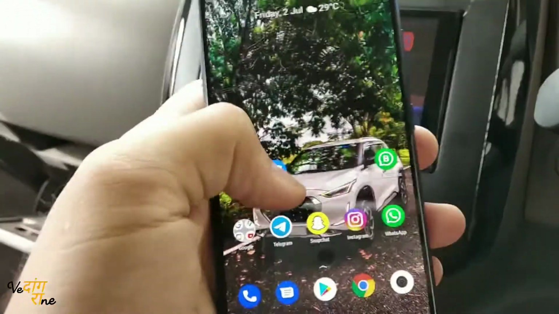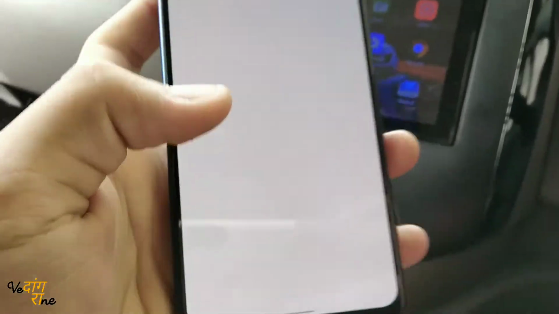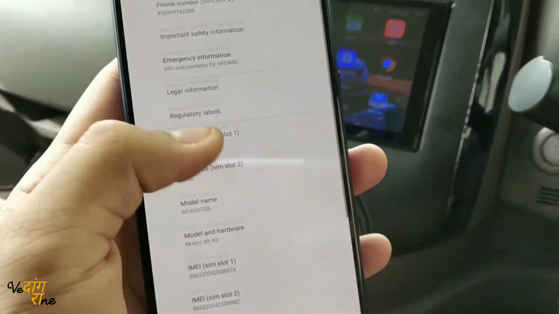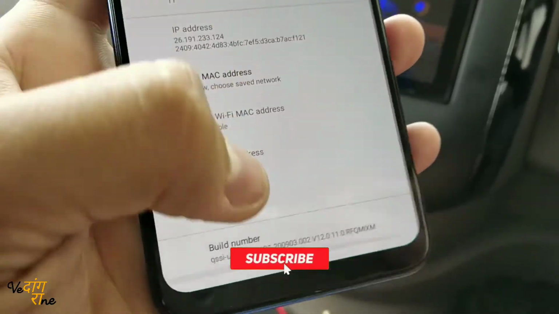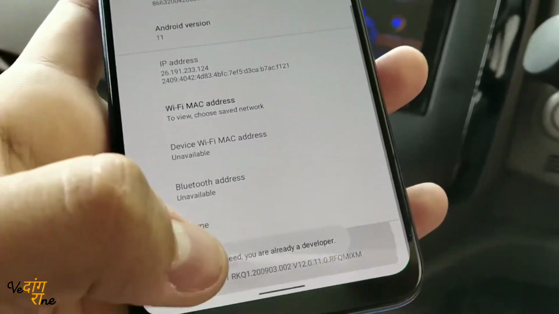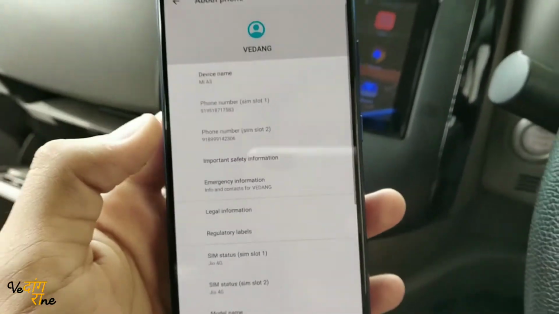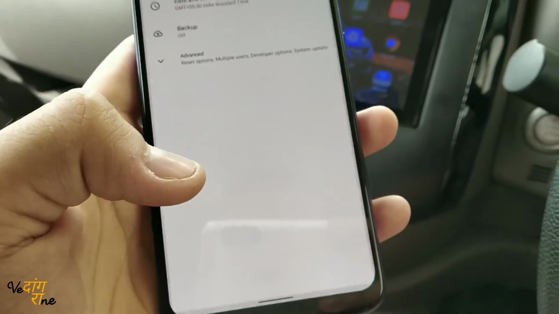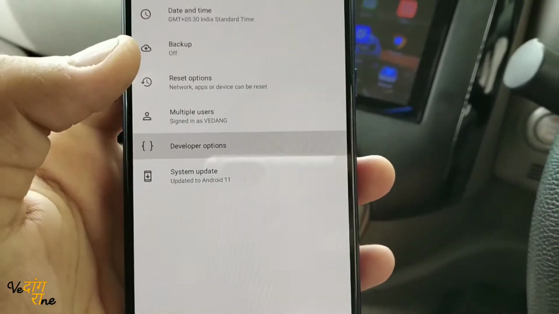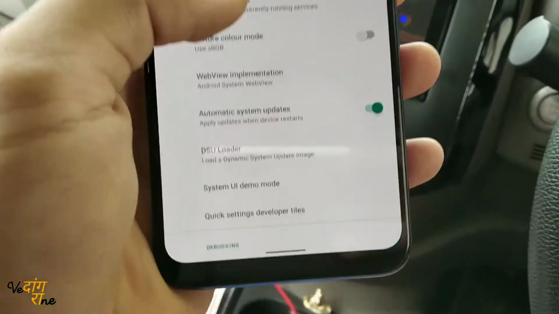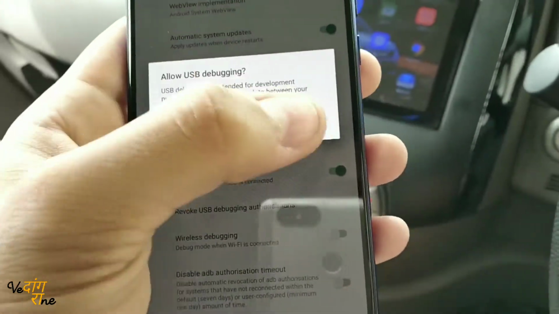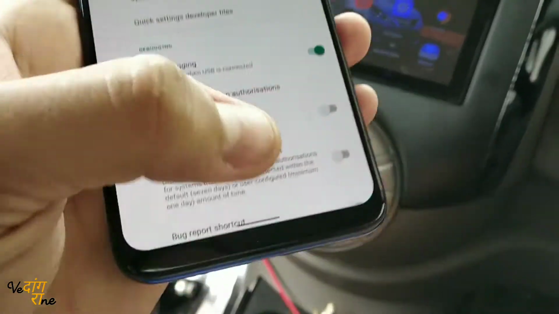Now get your phone, go to the settings, go to About phone, and here find the build number and tap on that 5-6 times and become a developer. After becoming a developer, go back to System and find your Developer options here. Open the developer options and search for USB debugging mode. You need to turn it on. Okay, just click on OK, and now you're done.